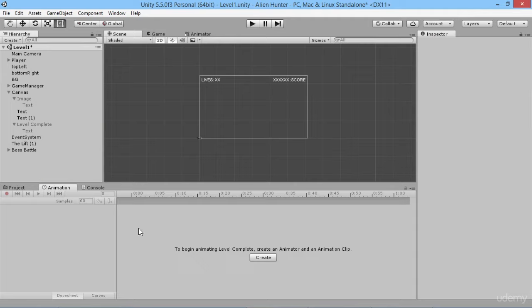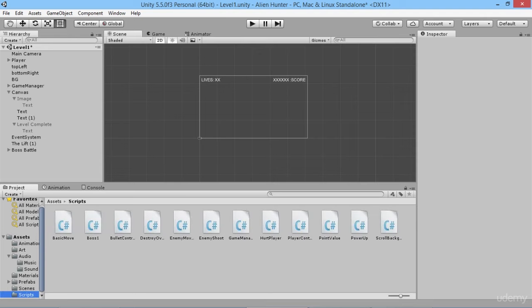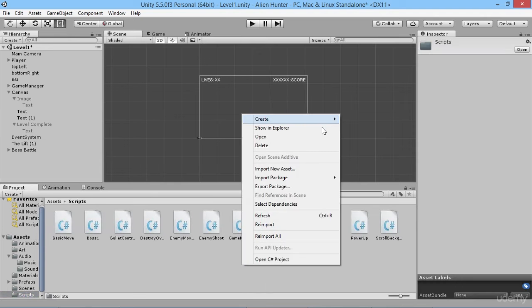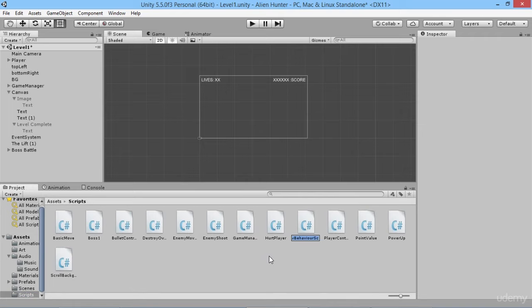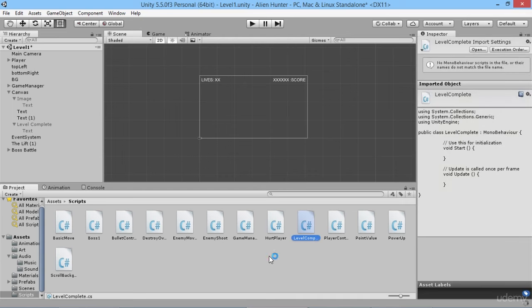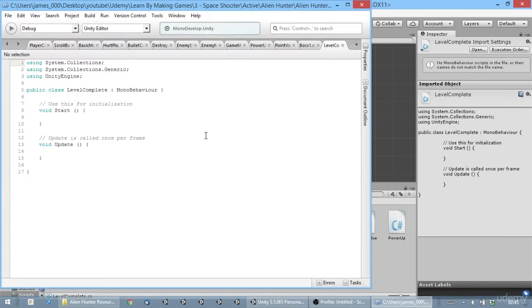We're going to add a very simple little script to our project. Down in our scripts here, we're going to create a C# script, and we're going to call it the level complete script. And all this is going to do is, as soon as it appears on screen, it's going to start counting down, and then it'll load into the next level that we tell it to. So we're going to open this up here.